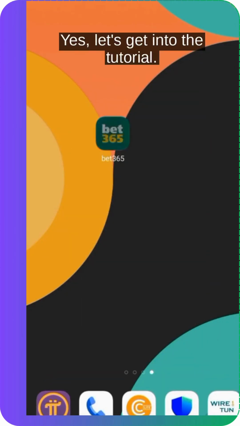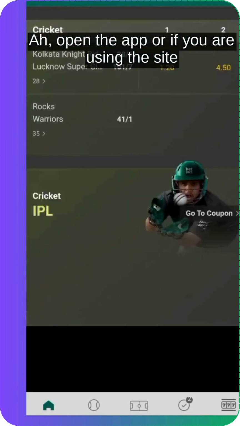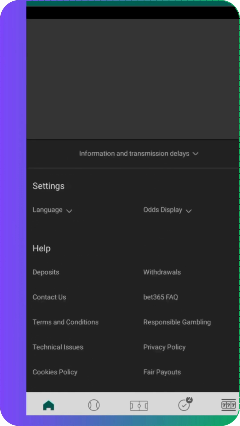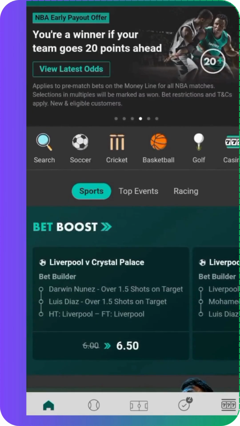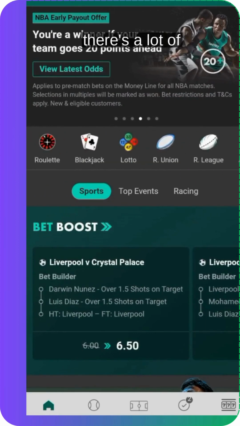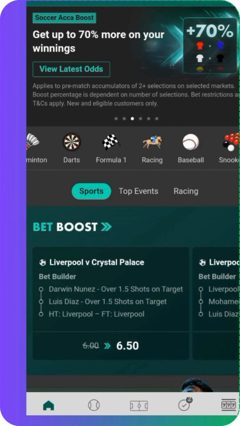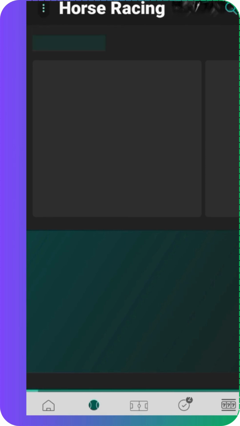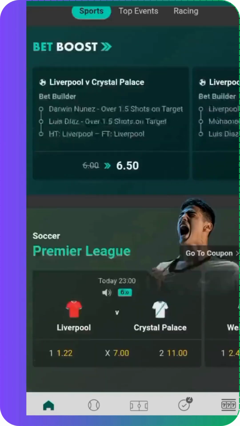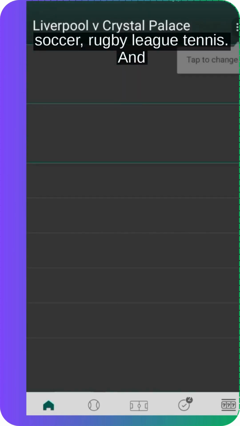Yes, let's get into the tutorial. Open the app, or if you are using the site, there's a lot of sports you can choose from, like horse racing, football, soccer, rugby league, tennis.